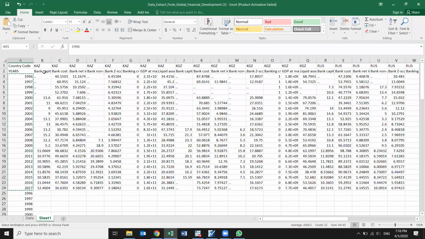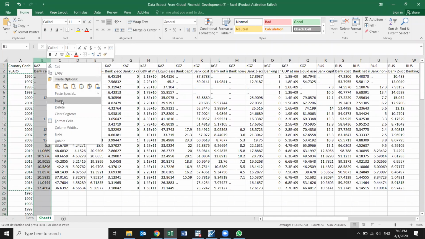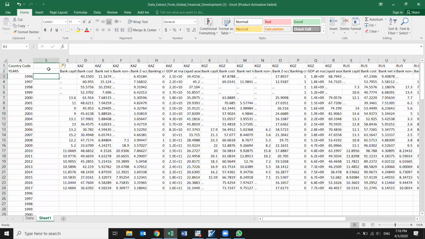Now it's okay. What we need to do is put everything in here. Like we insert a new row, which will be the country code, which will be country. First, we have Kazakhstan.